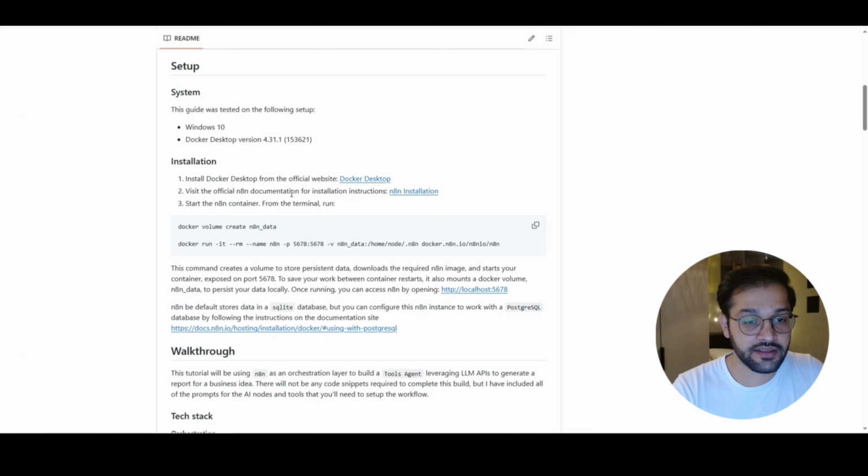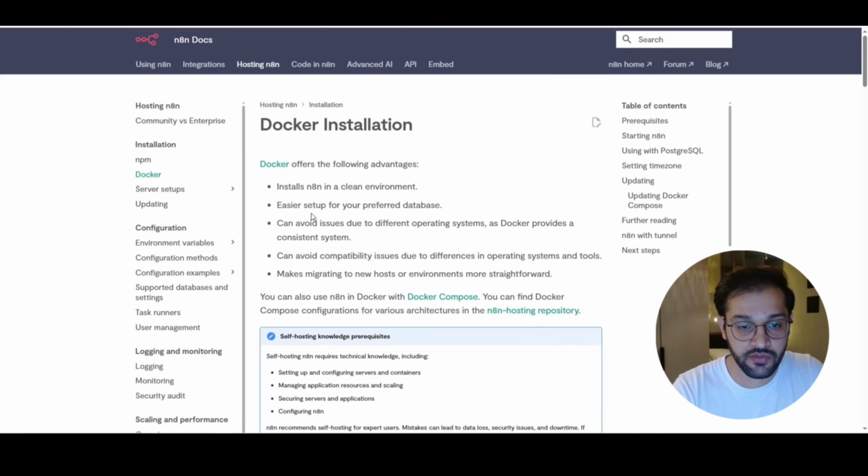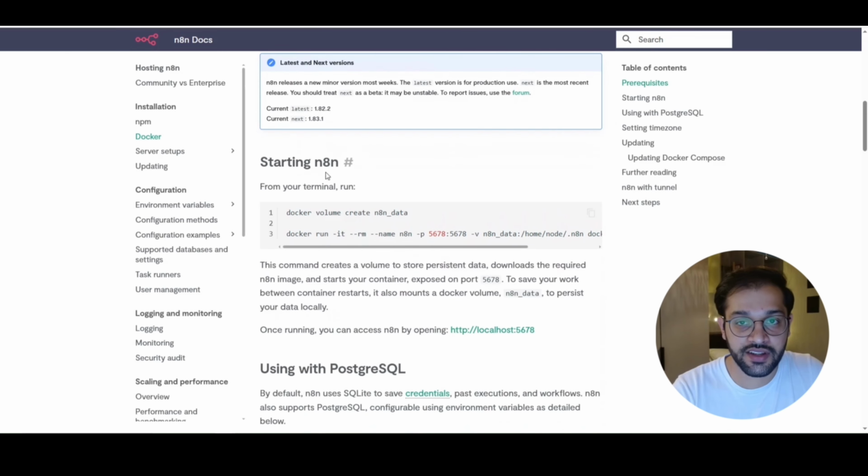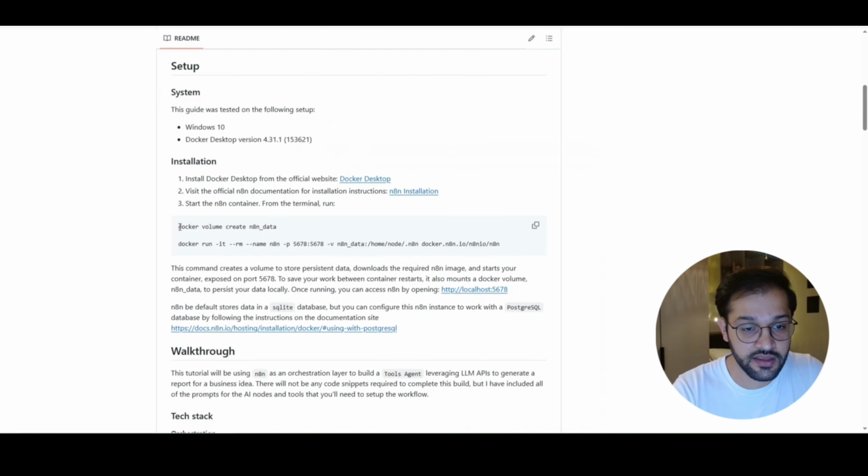I've actually included a link here to the official N8n documentation to install N8n locally on your computer. So you can follow this link if you wish, and you can follow the instructions on this page. But for now, I've actually just summarized the steps I need to do in this code snippet here. So the first thing we need to do is create a storage volume for N8n.